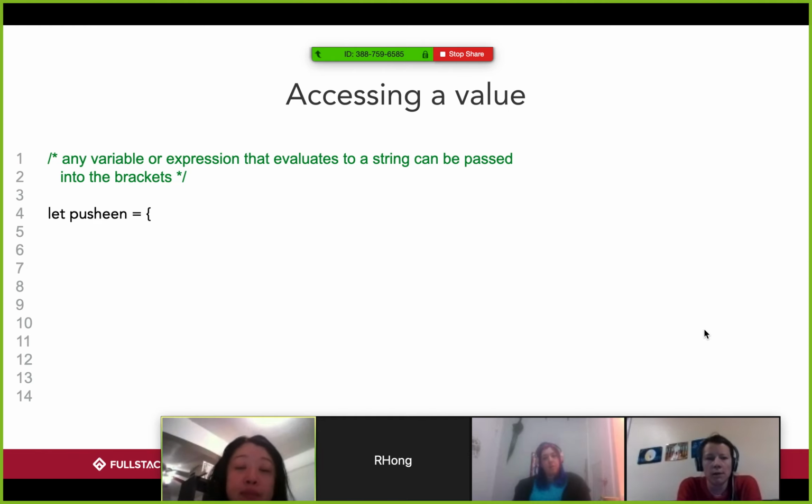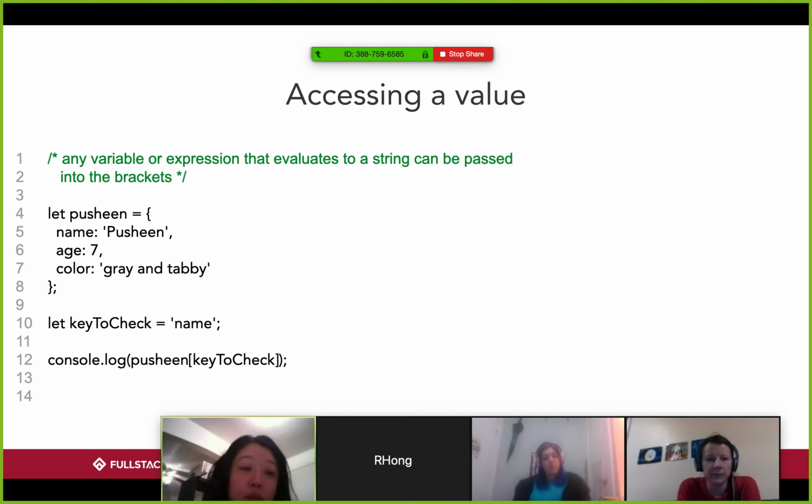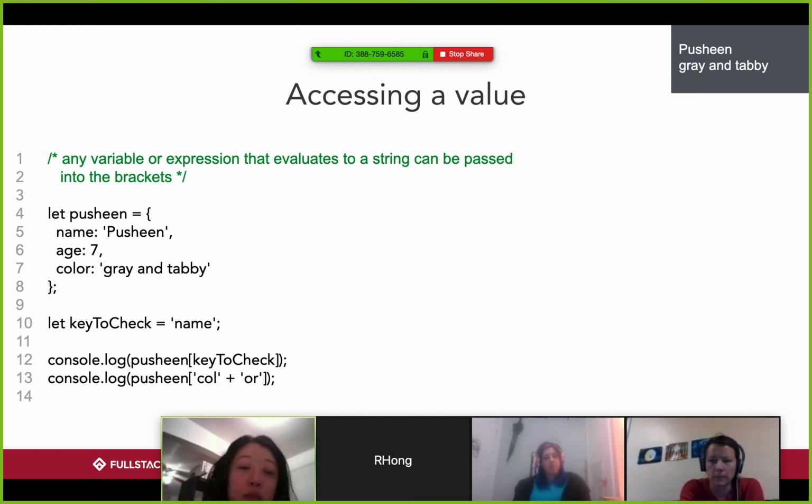Any variable or expression that evaluates to a string can be passed into the brackets. So if I say let keyToCheck equal name, Pusheen keyToCheck, Pusheen col plus or, we get Pusheen and gray and tabby. Because this evaluates to name. col plus or evaluates to color, and color is in here, and name is in here too. This makes sense, right? Like, you can always do array at i plus 1, right? You can do that, array bracket i plus 1, so why can't I do this?